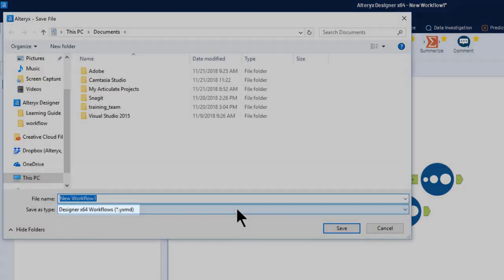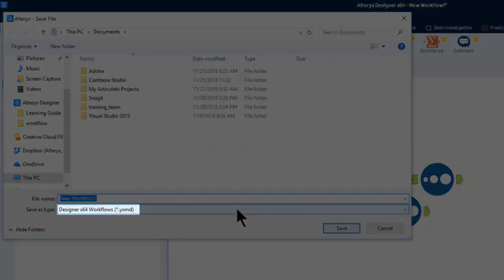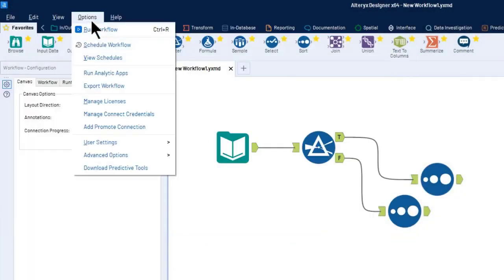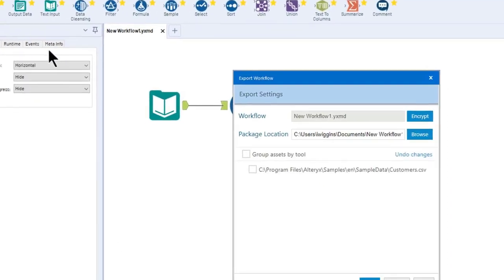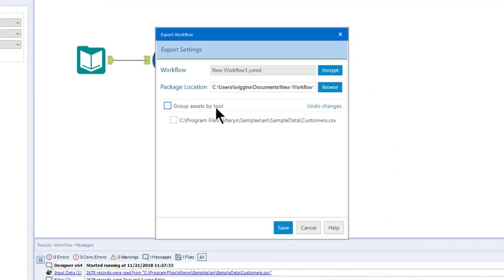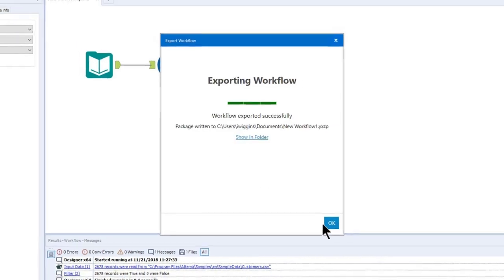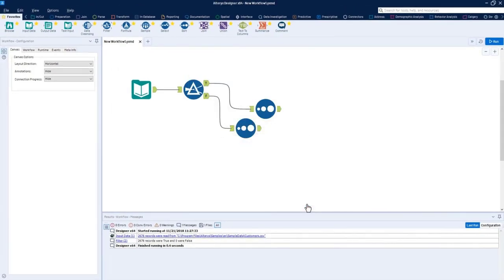Your workflow will be saved as a .yxmd file, which preserves the workflow and its configured tools. You can also export the workflow by selecting Options, then Export Workflow. This will create a file with the extension of .yxzp, which is an Alteryx package containing your YXMD file and any assets such as input datasets or macros that are associated with this workflow.